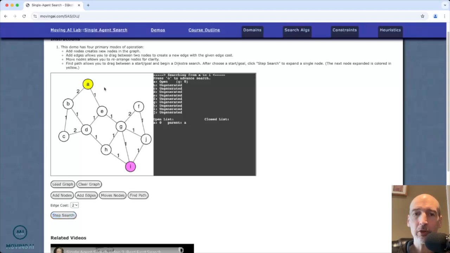So we step the search. We're going to take A here. We're going to expand A, and we're going to generate both of its neighbors. In this case, nodes that are closed are in this reddish color. Nodes that are open are green. The yellow state is the node that is on the top of the open list, and the pink state is the goal.